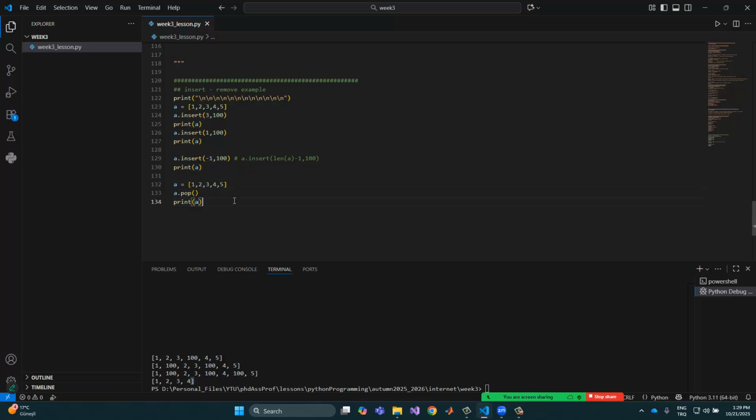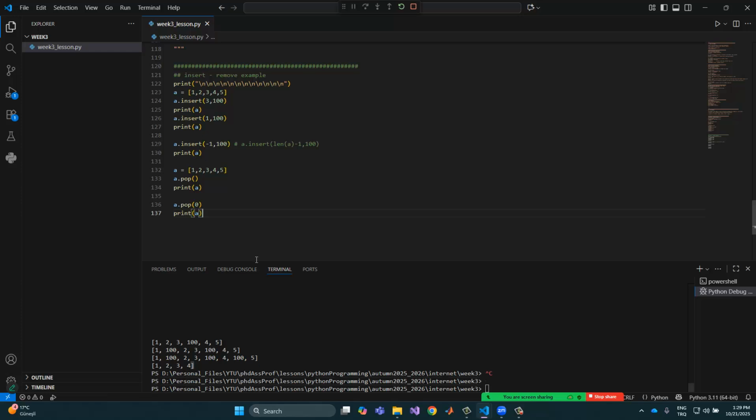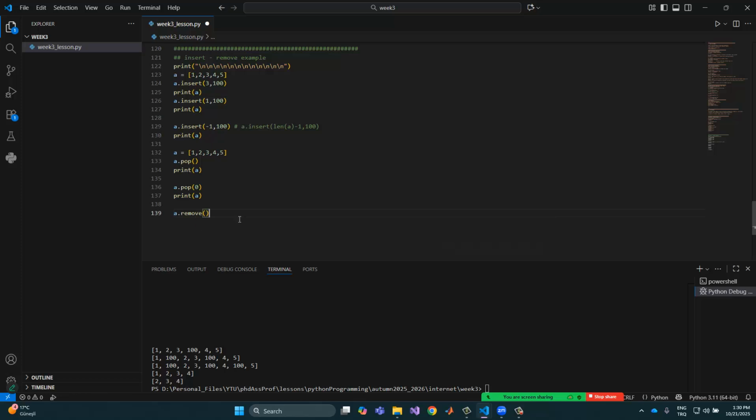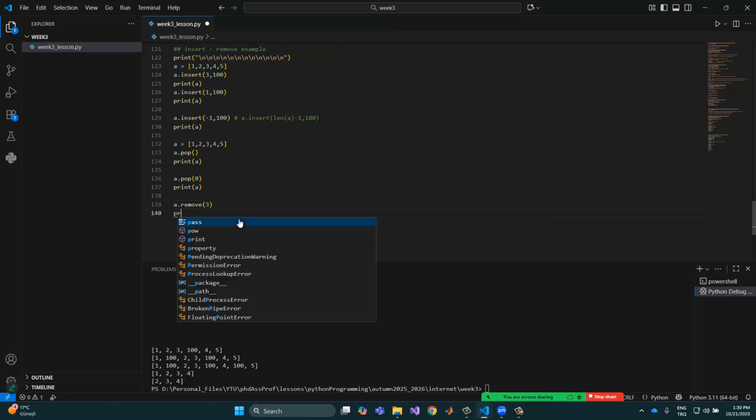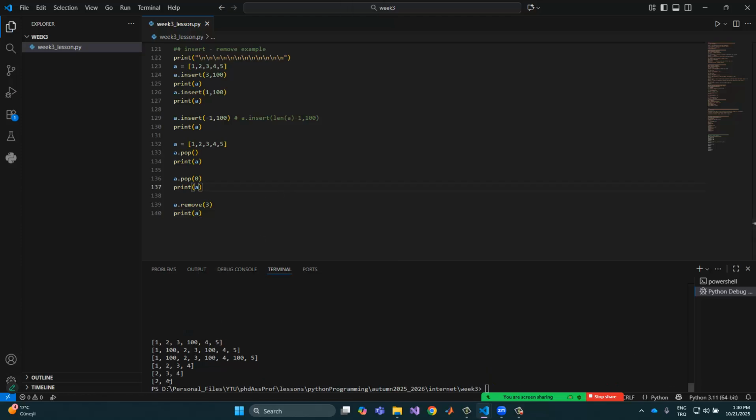Or we can give the index in here, A pop 0. And so the first element is removed because it's a starting point in here, okay? Or A remove 3 and print A. See, the 3 is removed in here, okay?